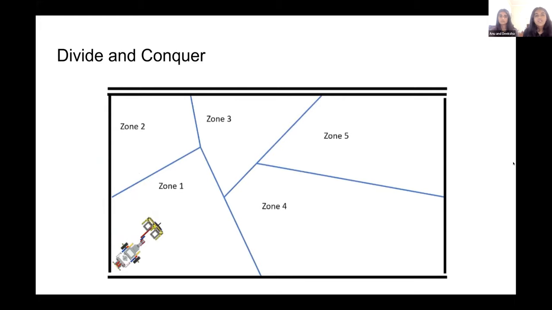Another strategy is divide and conquer. It's the idea that you're splitting up the mat into different zones and completing the missions that are in each zone. This way you can save time to do more missions and also stop your robot from drifting that much.